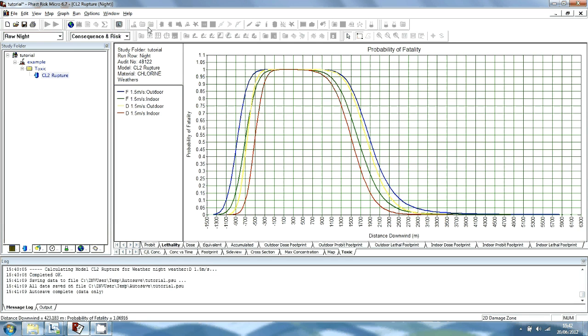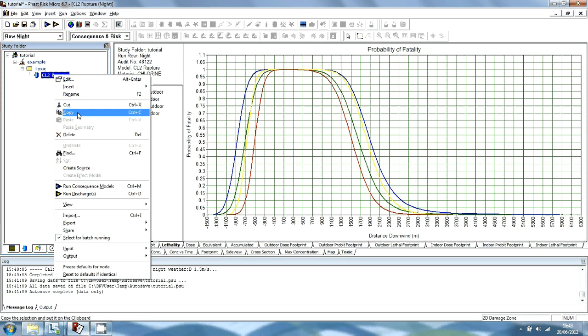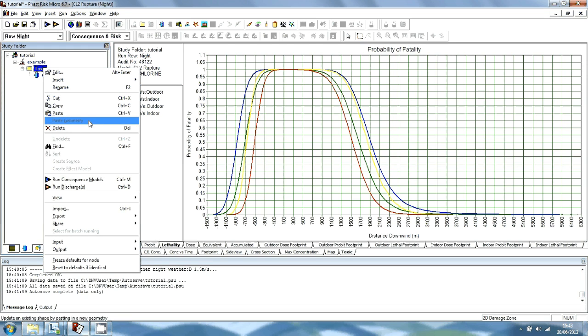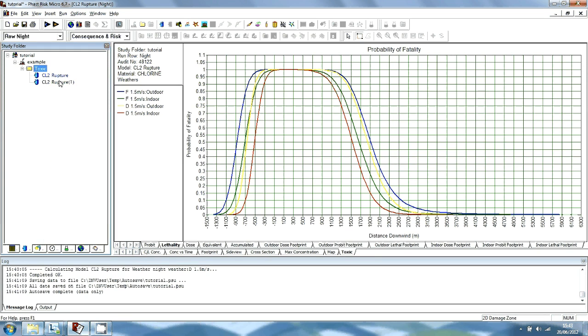So make a copy of the first model, and paste it into the toxic folder, and rename the copy CL2 liquid pipework.